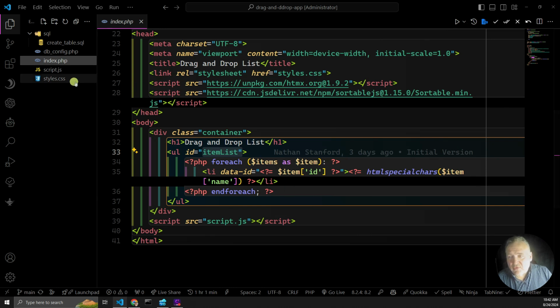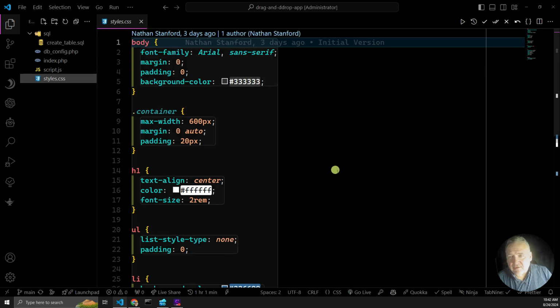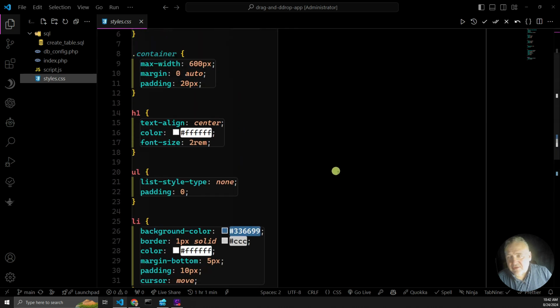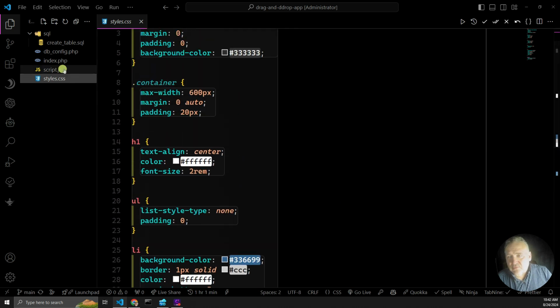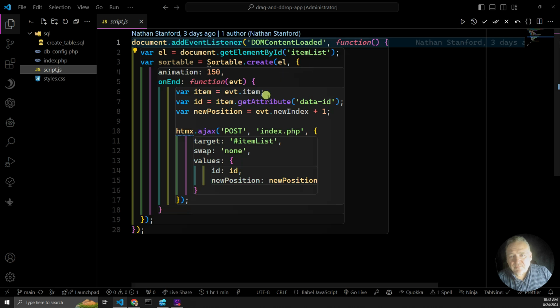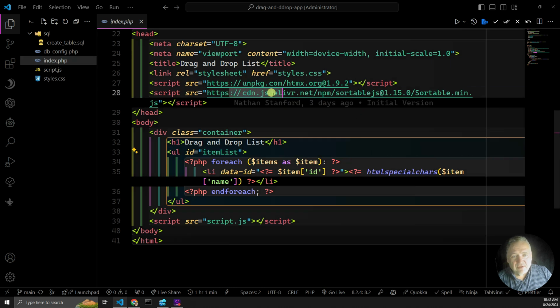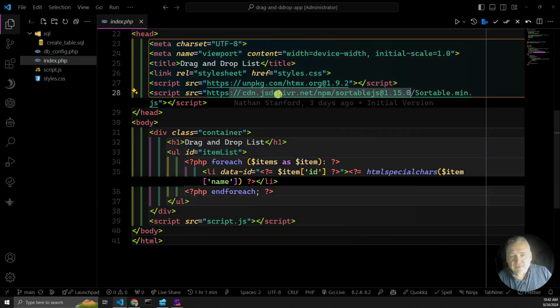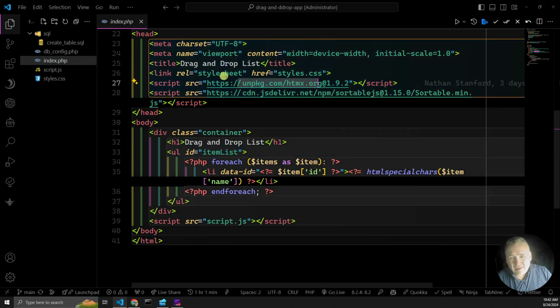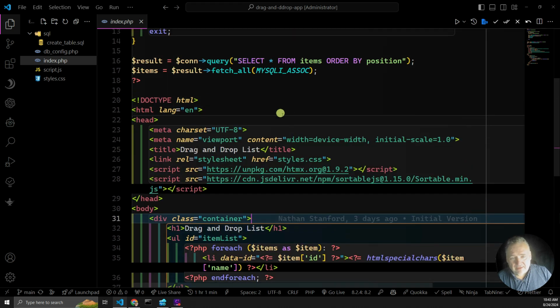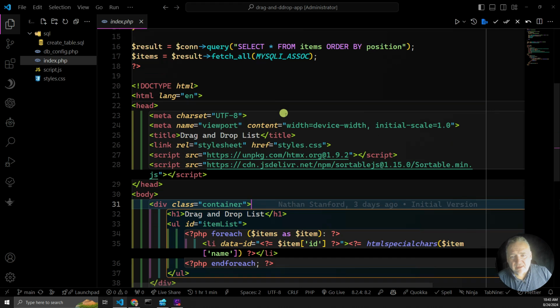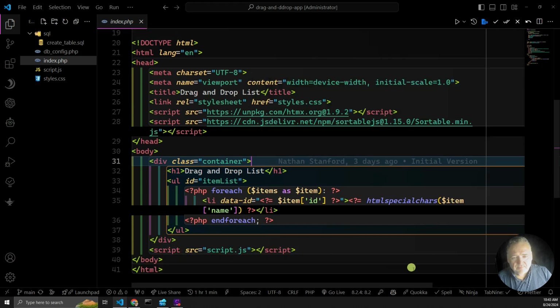If you want to change the color, the look and feel, there's a style sheet you can use and you can adjust. So it's real quick and simple. It's using the sortable function. All you've got to do is include the Sortable.js file and HTMX. I added a style sheet to make it look better. I did make it a dark background because I don't like it to be so bright.